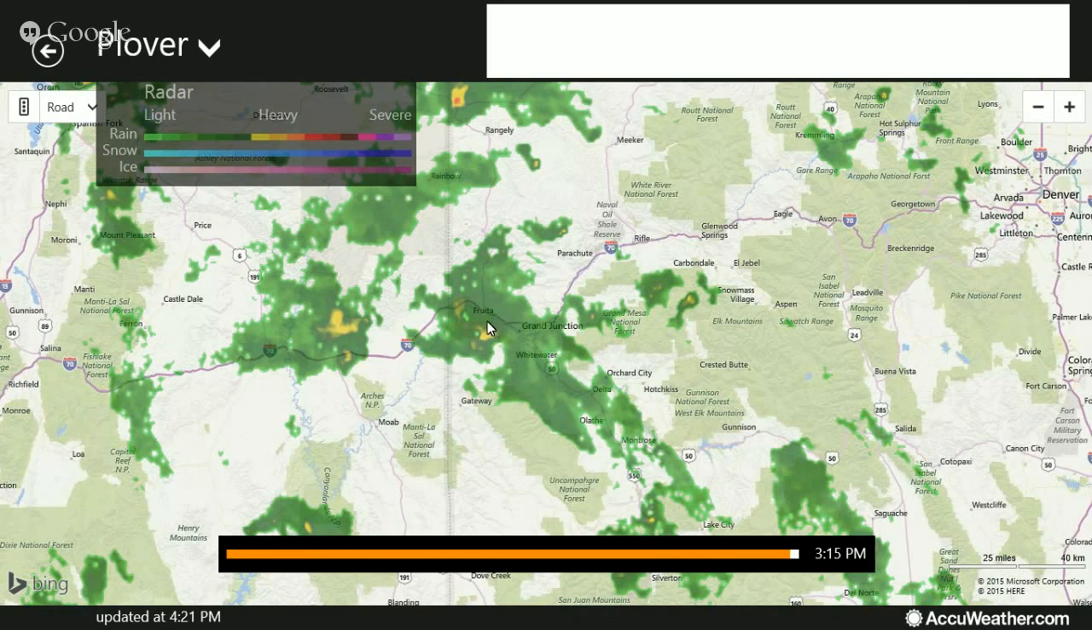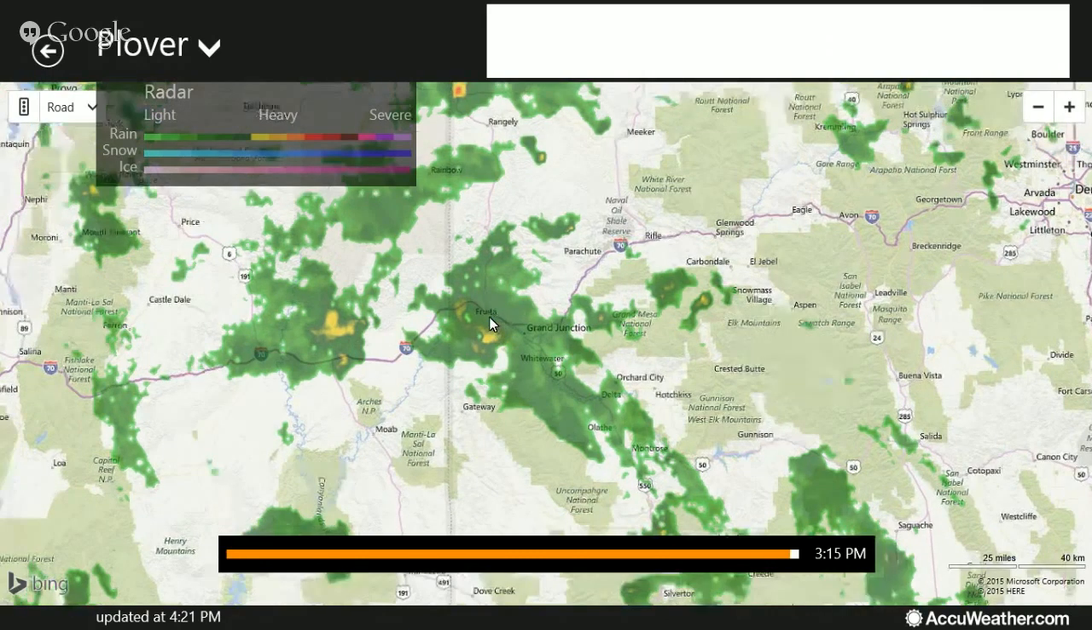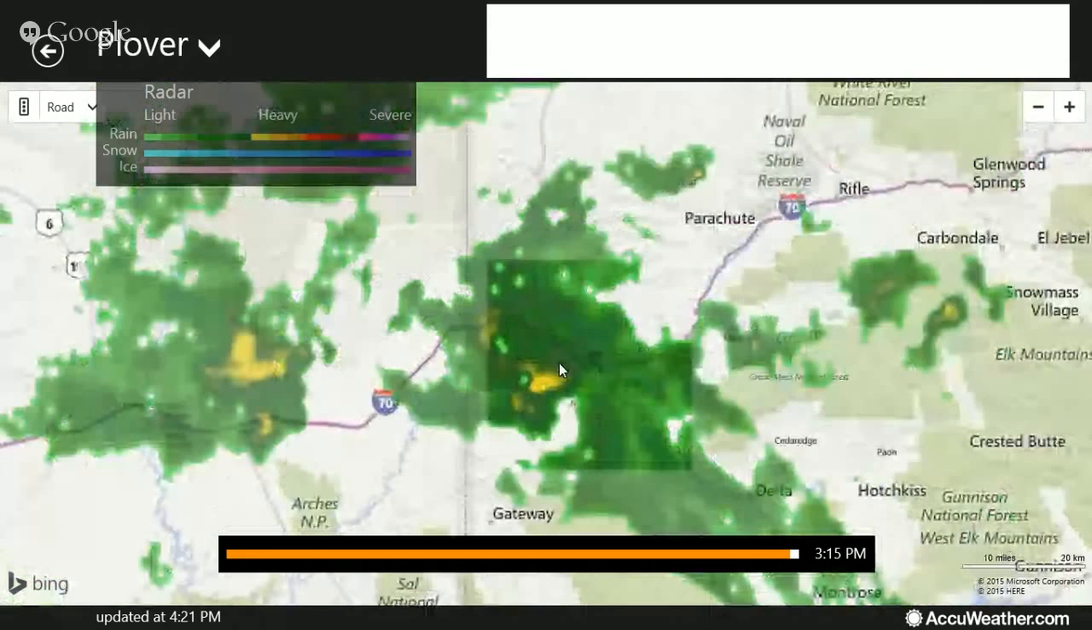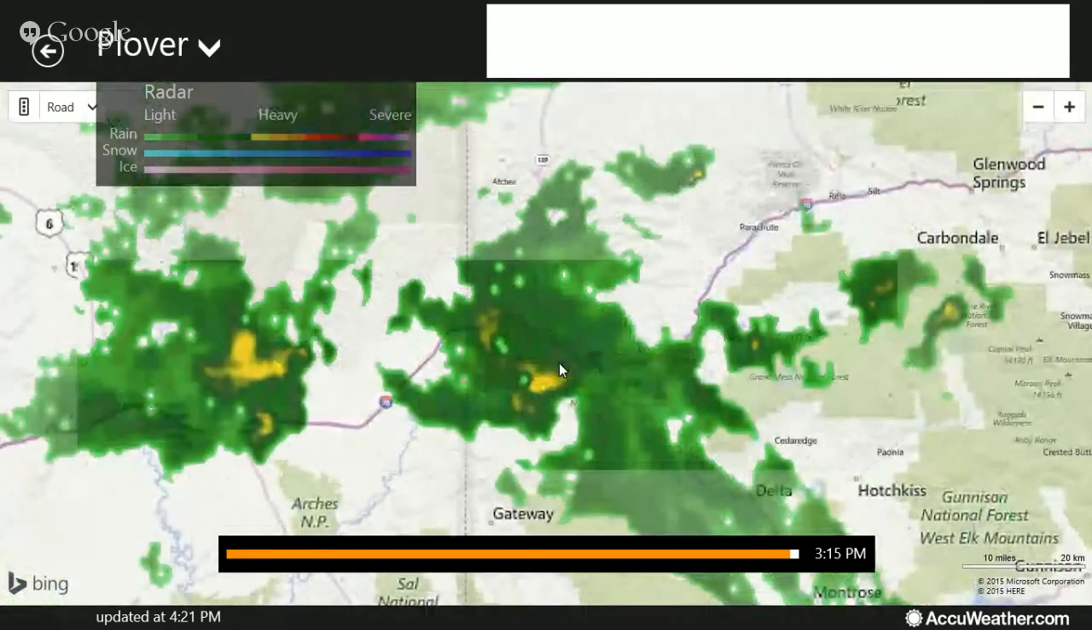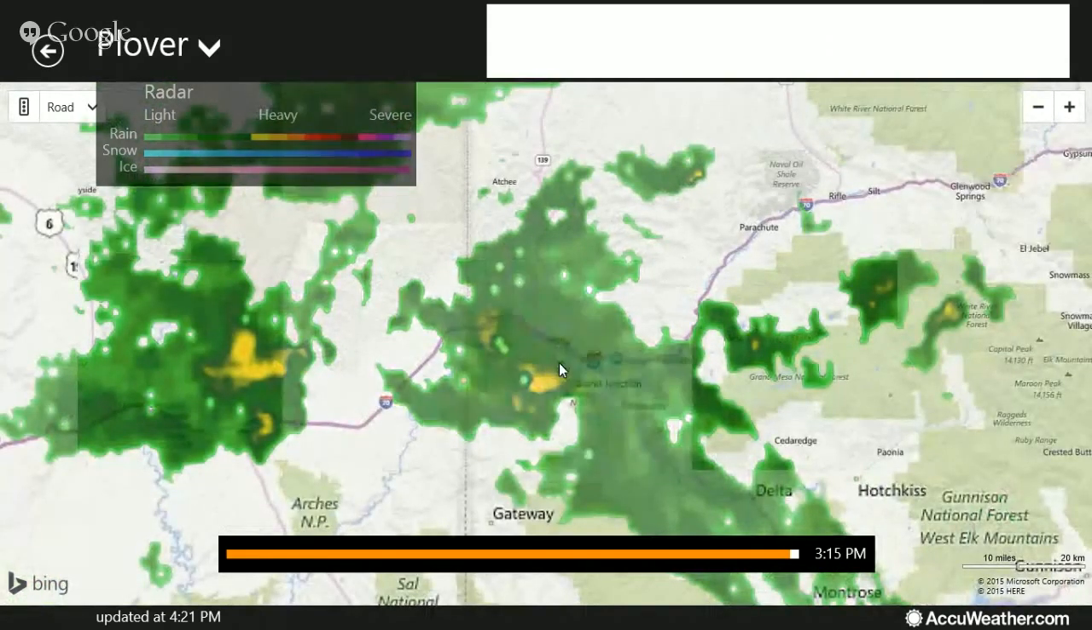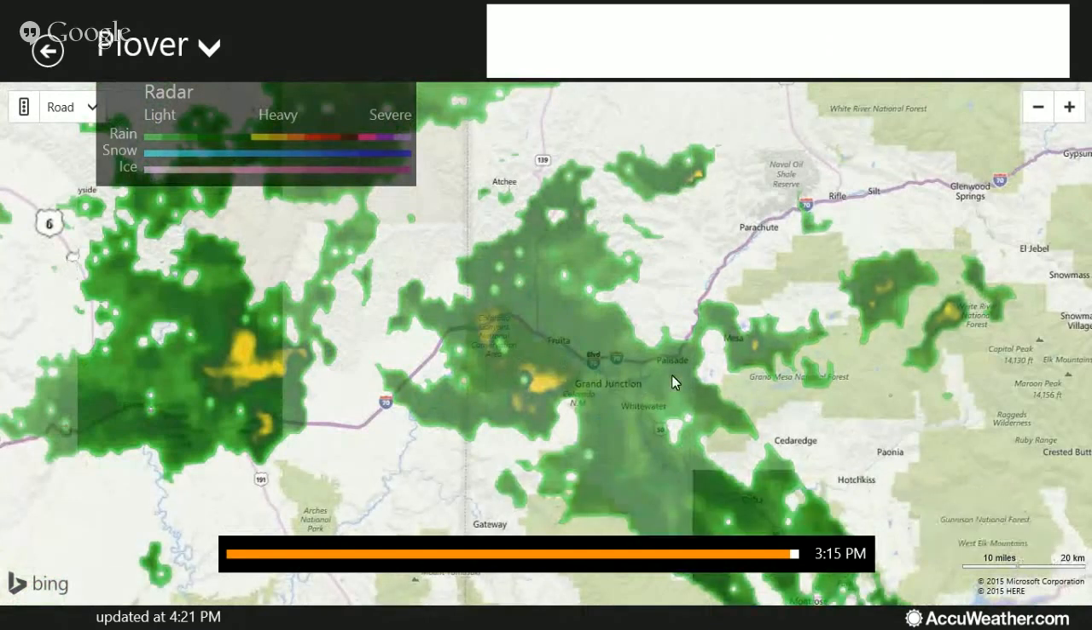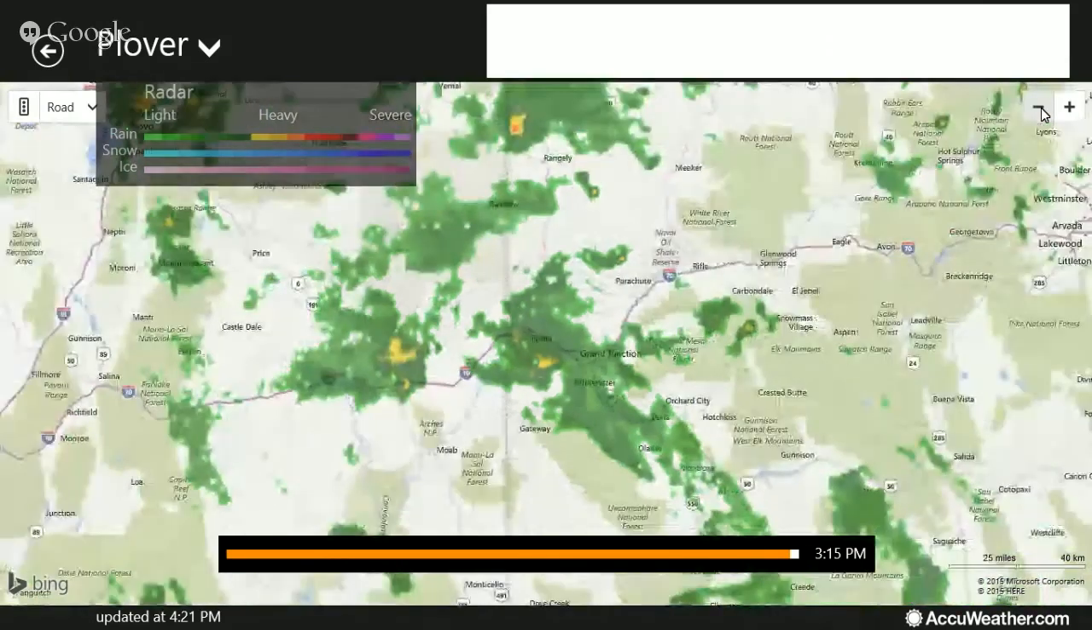Okay, let's see here. Fruita. What does it say? Fruita. Okay, so sorry about that. That's Fruita, Colorado. So Grand Junction, you guys in these areas right here are in the path of this big patch right here. That is definitely not good for being in the path of a storm that big.